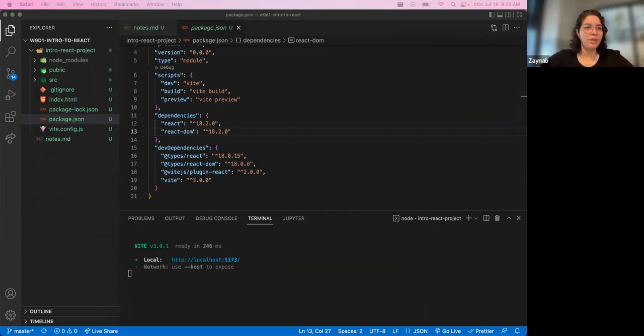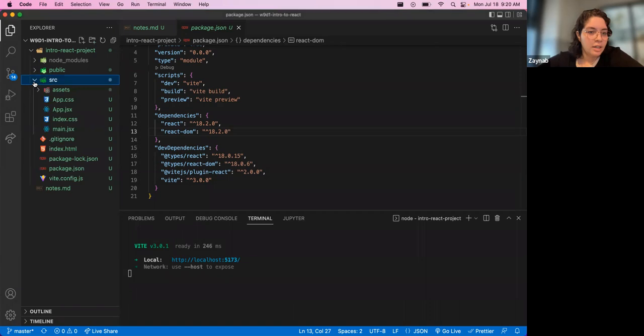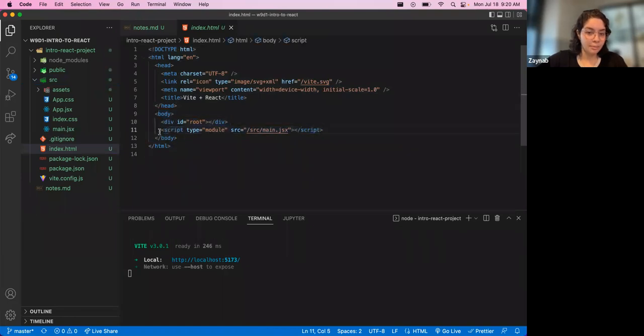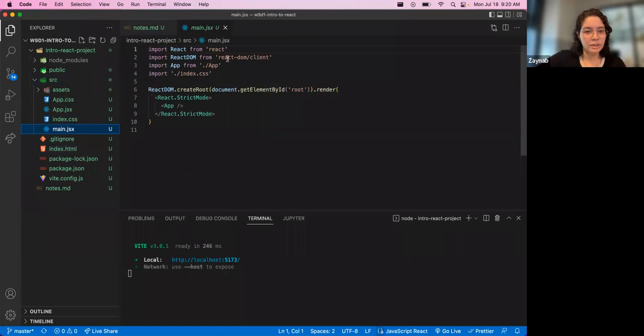All right, so now we see our project. Let's look at our source code. So what's rendering what we just saw? Our main entry, like we said, is our index. So in here, we have our regular HTML document, the header, and then in the body, we have the script. So our main JavaScript script is main.jsx. So let's look in there.